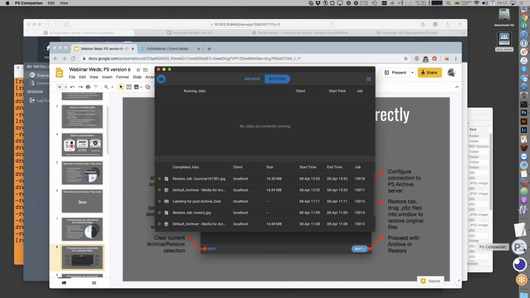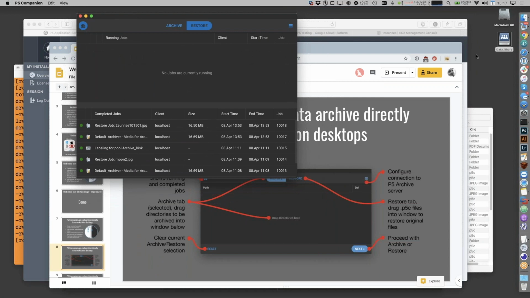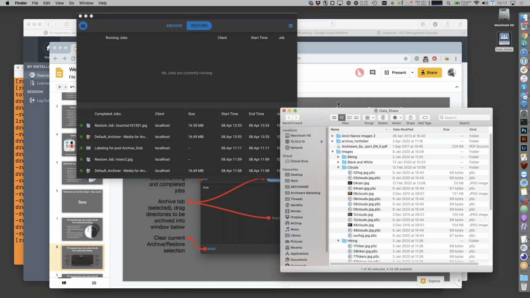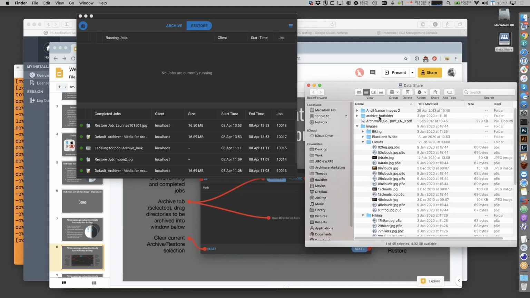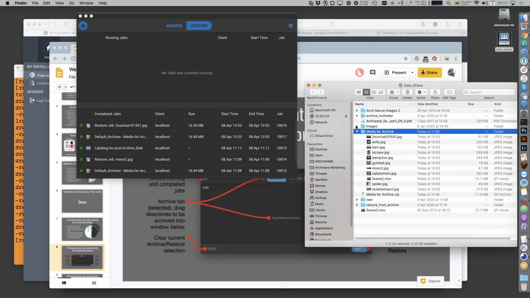I've got the P5 companion app running here, and I have a data share mounted from my P5 archive server. This data in the data share is actually local to the P5 server, so it can access all of these files quite easily. If I wanted to have my local machine available so that I could archive local assets, then the local machine would need to be added as a client onto the P5 server. But in most instances, you're going to be archiving from shared storage.